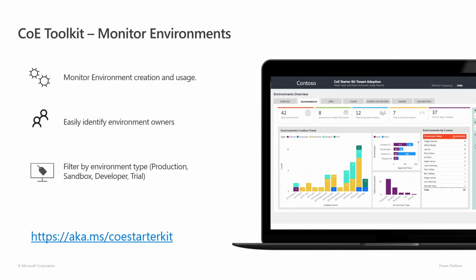And COE Starter Kit, if you've not watched the COE Starter Kit video, check that out as well. Lots of good stuff for developers that might be useful as they're building out apps as well.